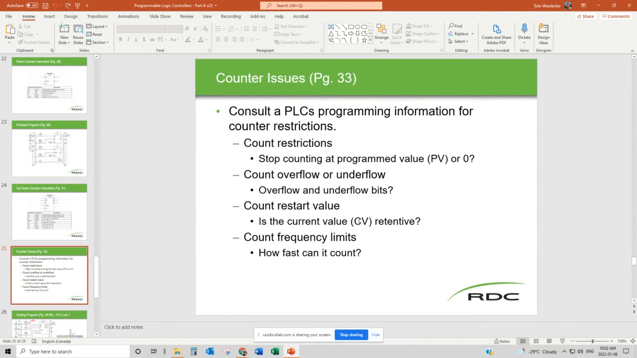Restart value: is the current value retentive? That is usually addressed in a retentive timer versus a normal timer, but some systems are different. So you have to know what your system does. Does it retain that value, or does it turn it down to zero? Count frequency limits is another one. Some systems can handle really high frequency transitions between one and zero; some can't handle very fast transitions. These are all issues you have to be aware of when dealing with counters.